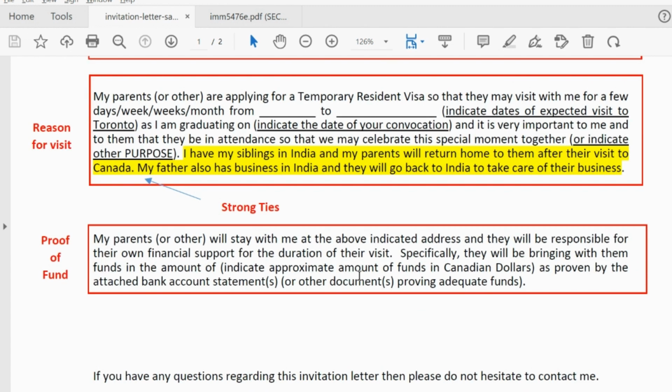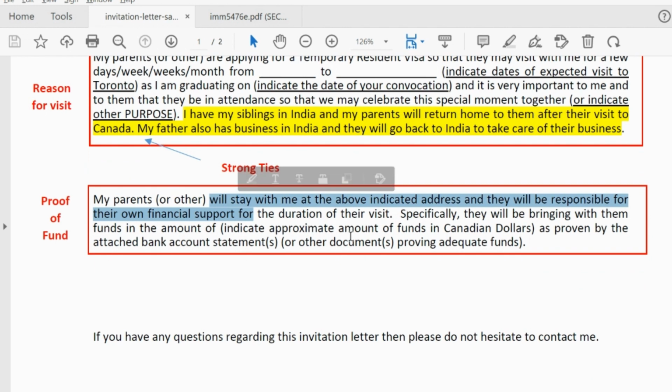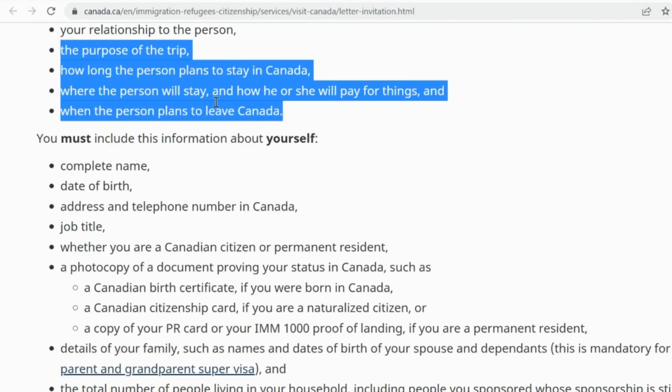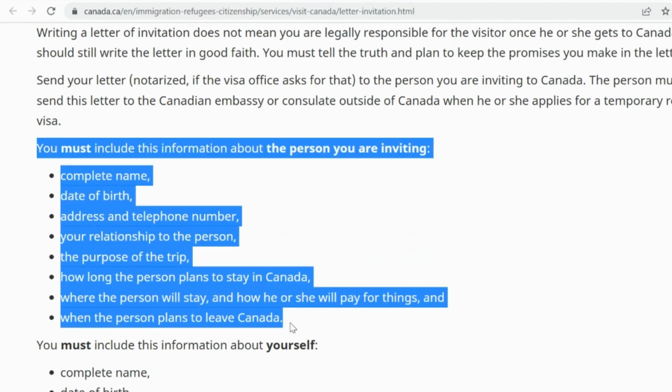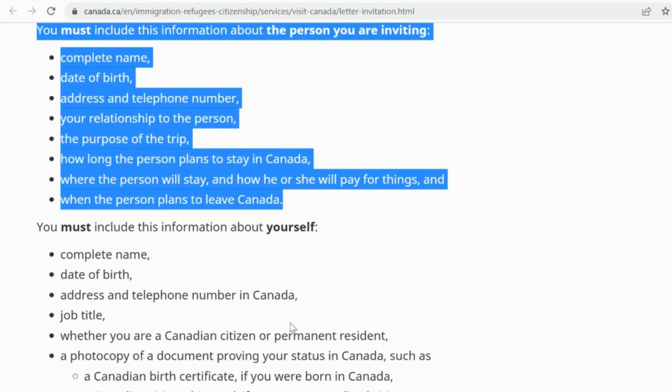If I am sponsoring them, I will mention it over here. Otherwise, if they are going to pay for themselves, I will mention that as well. My father will stay with me at the above indicated address, and they will be responsible for their own financial support. How much money they will be bringing, I will mention this as well. So we are done with our father's information, or the information of whoever we are inviting.